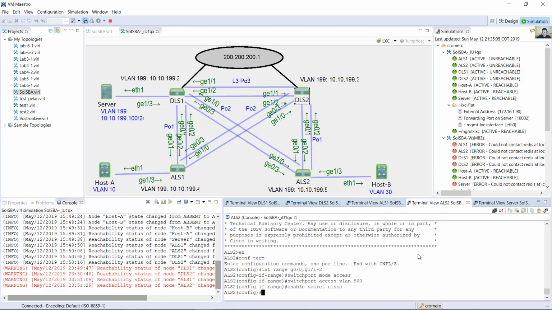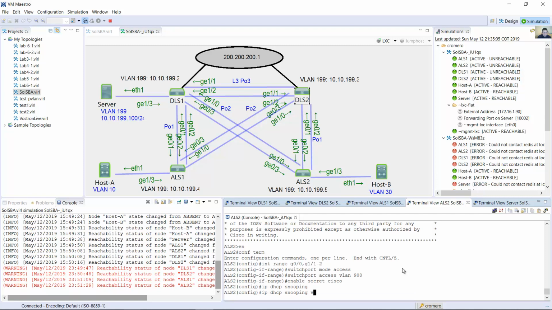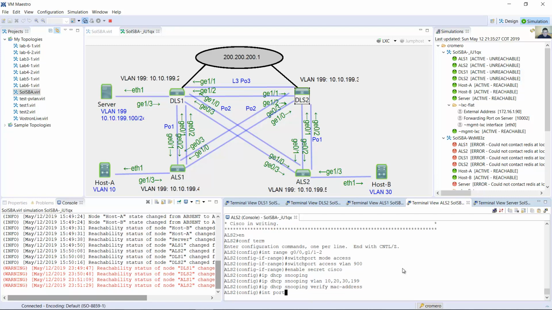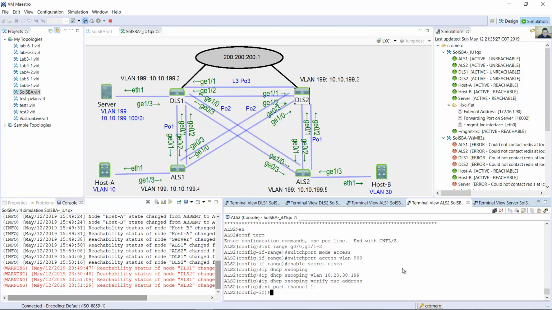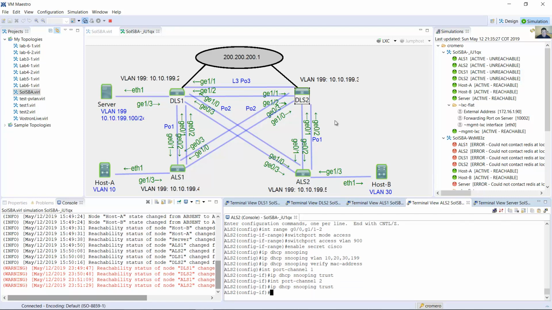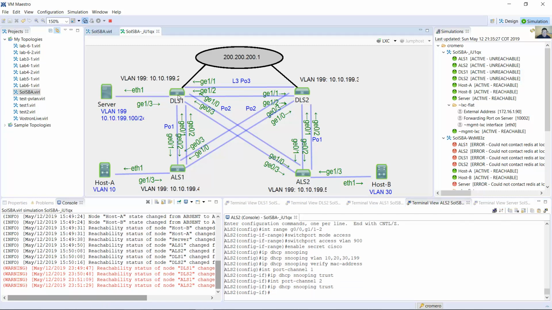The same configuration on ALS2: ip dhcp snooping for VLAN 10, 20, 30, and 199. Verify the MAC address, and interface port channel 1, ip dhcp snooping trust. Also port channel 2, because the DHCP server is placed on DLS1 or on DLS2. So port channel 1 and port channel 2.